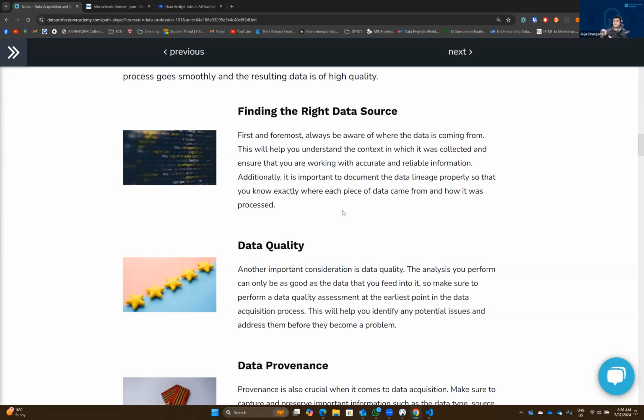And then if you don't have these kind of data lineage documents, they cannot do that audit because no one knows where that data came from. Even you will forget after some time where that data came from in the first place. So that's why finding the right data source and finding out how the data was collected is important, but it is equally important to document where the data came from, how it was collected, and all that information about it.